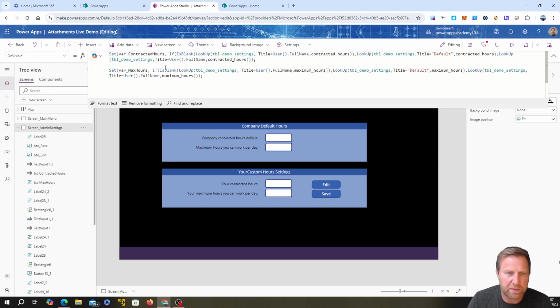It's checking if this is blank, that's all this part is doing. It's going to look up for the user logged in: do they have a value for maximum hours? Sorry, if it is blank, then it'll go to this one, and if it isn't blank, then it will go to the user. So it's just working out whether to use the default hours, or if the user has specific hours, then use whatever the specific hours are.